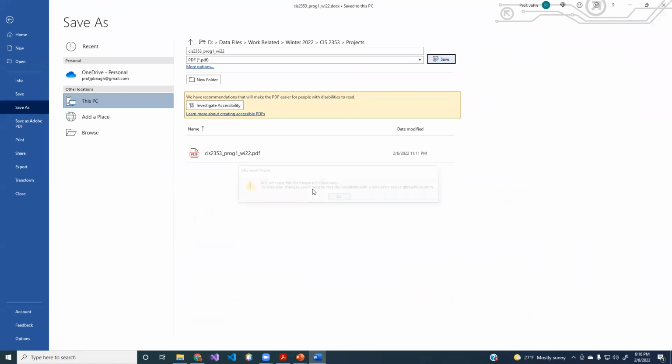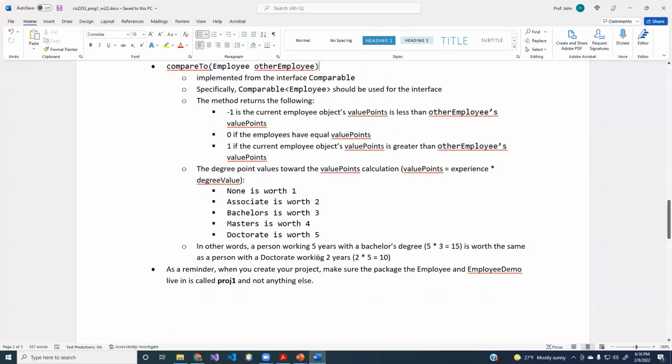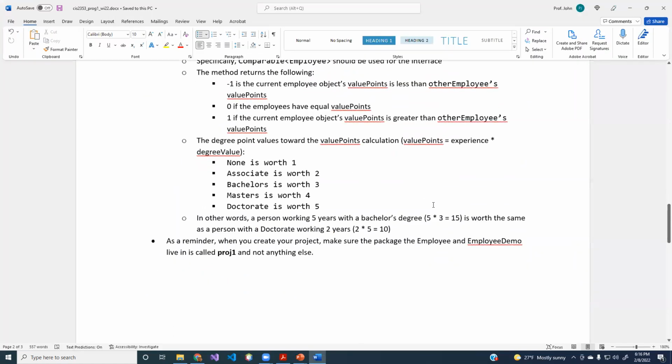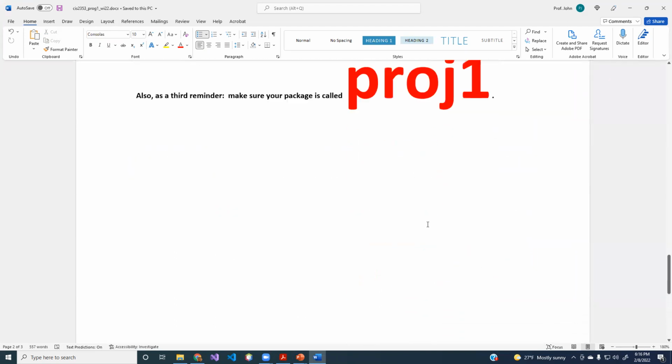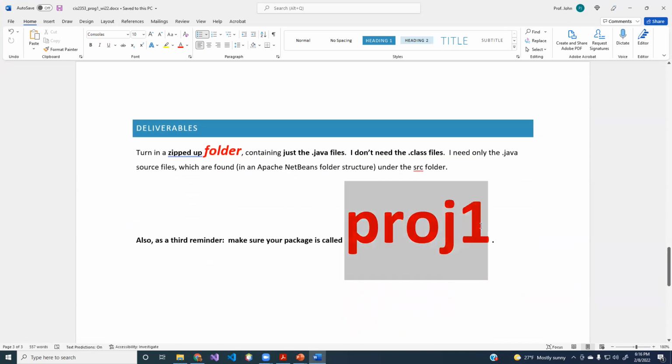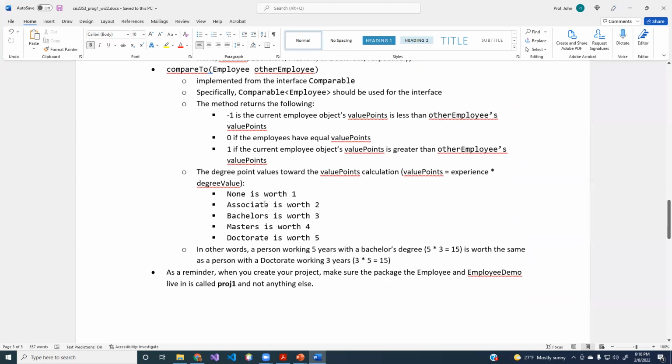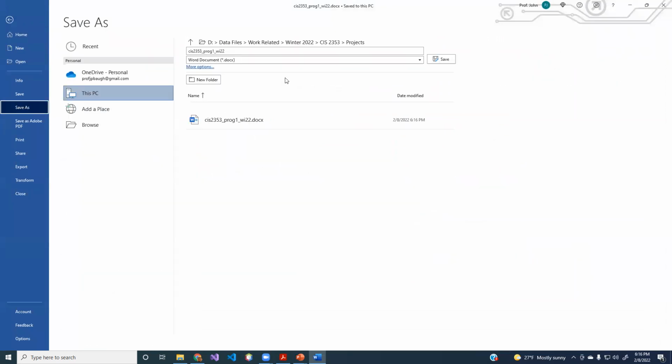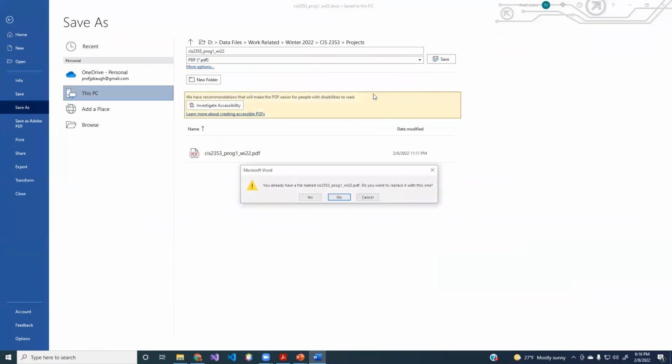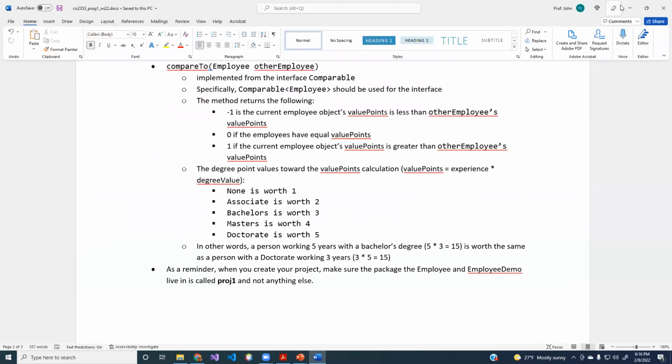What'd you find? Just after where you changed the 5 times 3 to 15, there's another 2 times 5. Did I? Wait a minute. Okay, it's worth the same as a person working 3 years. Okay, I see what's going on. Let me see if there's anything else. Oh, make sure you call it proj1, by the way. Okay, so let me save this and I will update it.